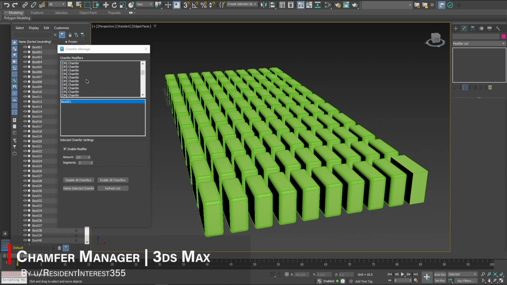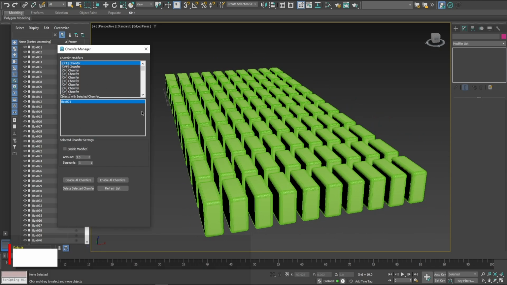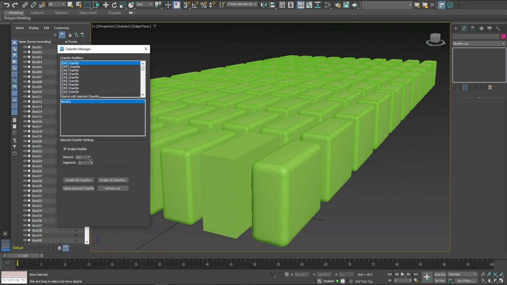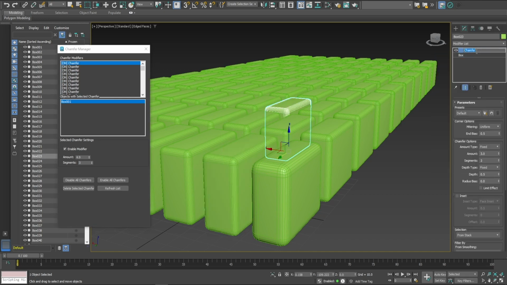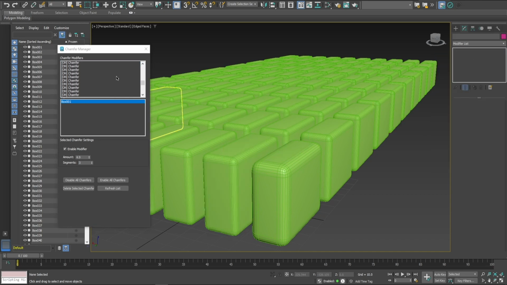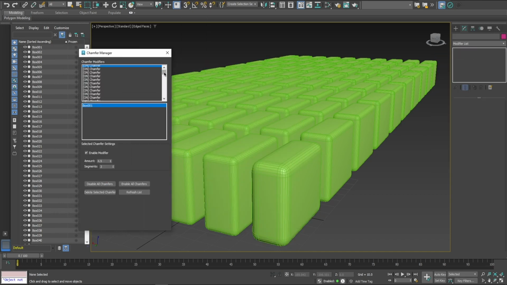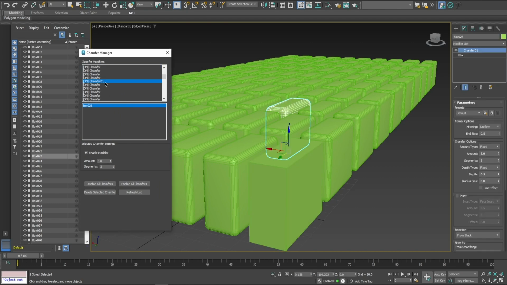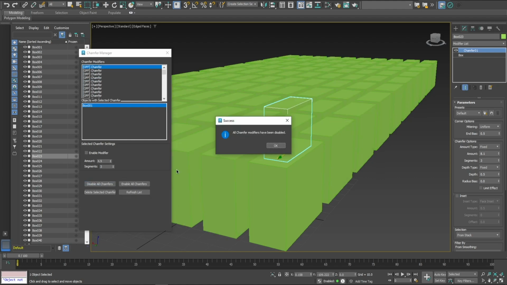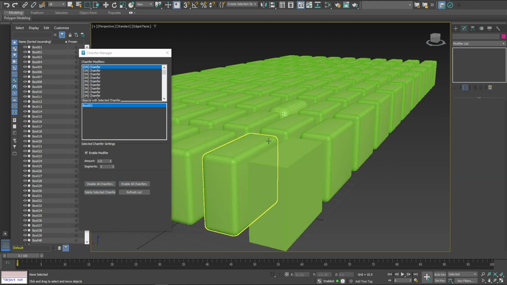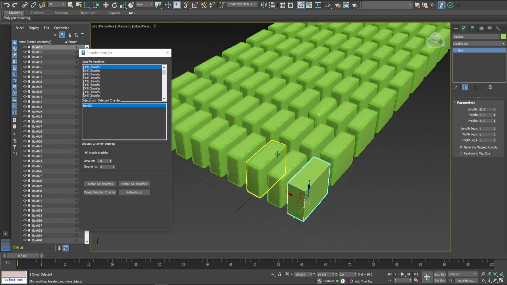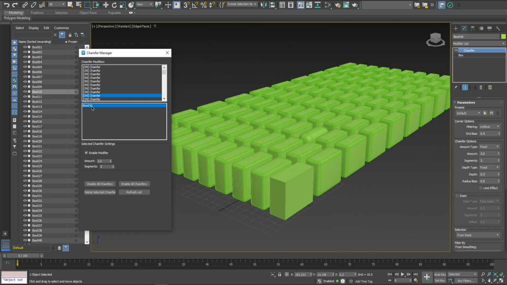Still with Max, we have another plugin called Chamfer Manager, which simplifies the task of managing chamfer modifiers on your 3D models. It basically organizes all chamfer instances in your scene into one easy-to-use list, allowing you to adjust settings such as the chamfer amount, segment count, and whether the modifier is enabled. And you can do this in real time. It also highlights the affected object in your viewport, so you can immediately see the impact of your changes.